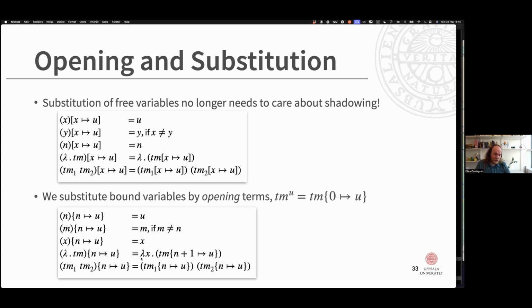And this now is very similar to the substitution for the De Bruijn indexes, except we don't have to shift the U anything. And I'll get to why that is in just a second. We still have to update, whenever we go under a binder, we have to remember that we've gone under a binder so that the indices are updated.